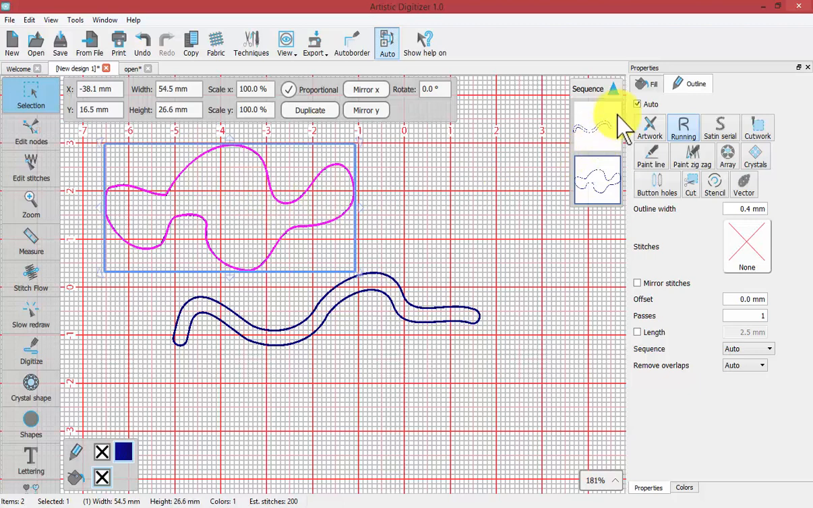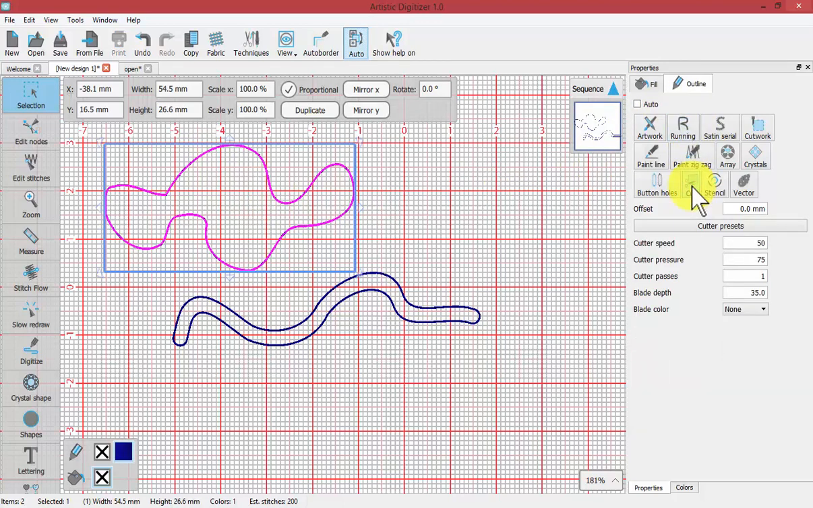And of course, we can come over and change the embroidery run line to be a cut line. And so now my digital cutting machine would cut out this line, which would in turn create a piece. If we were cutting paper, we would have cut this shape out of the paper. If we were cutting vinyl, we would have cut this shape out of the vinyl.